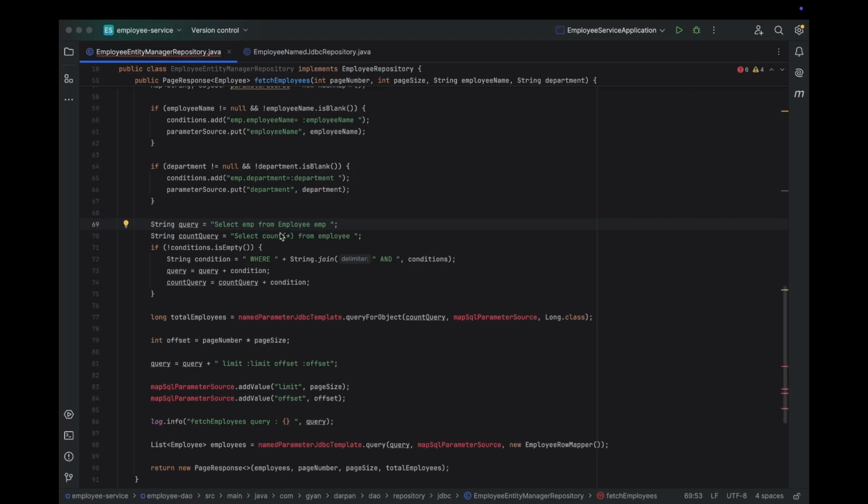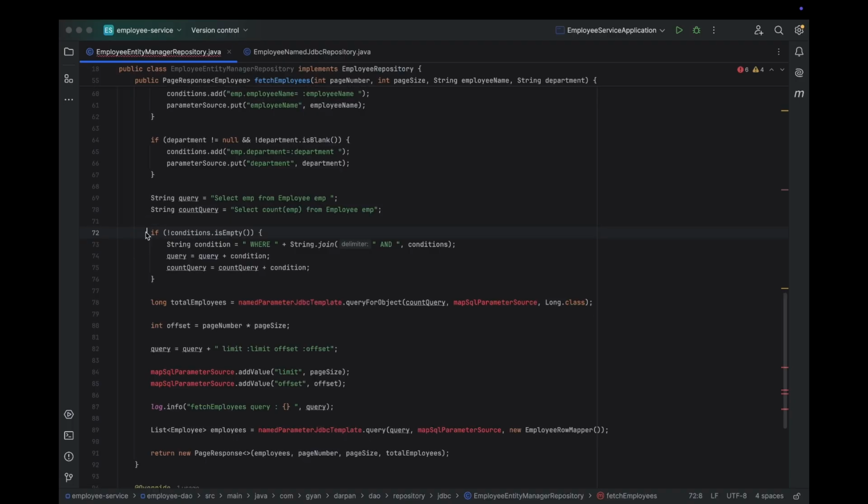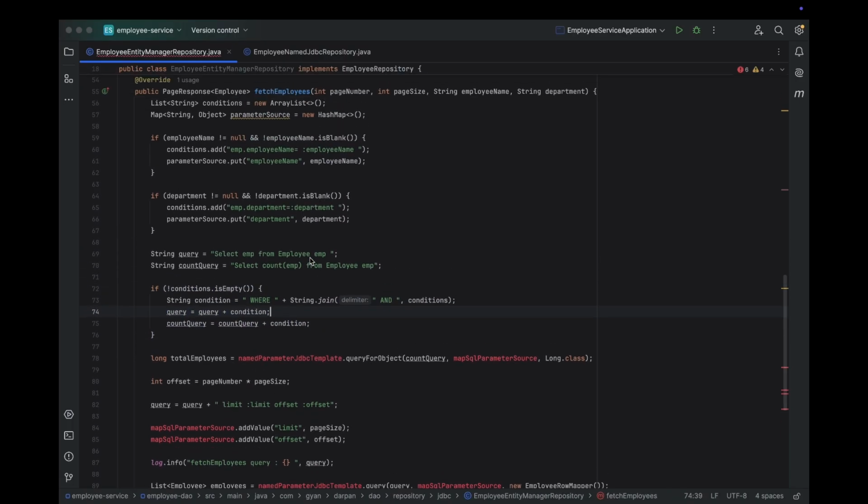Okay, next up is our count query. We'll apply the same JPQL tweaks here. Next, we're appending the employee name and department filters we created earlier to both our query and count query. No changes are needed here.